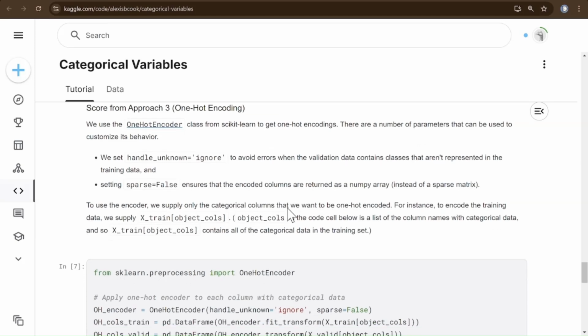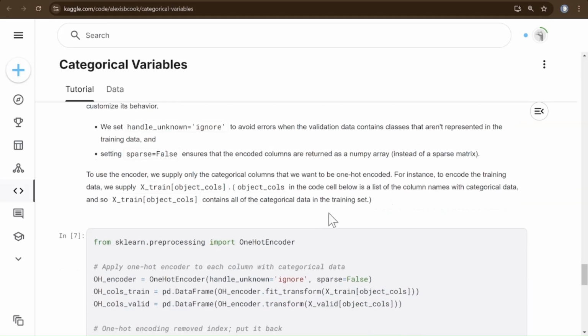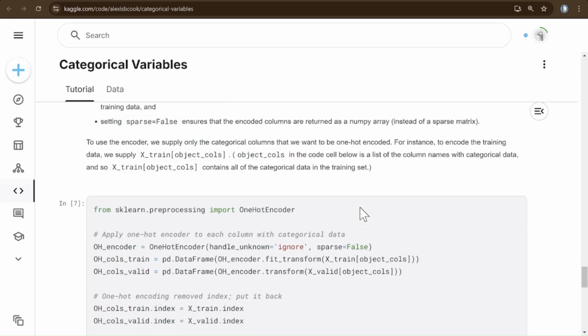So that you can ensure that encoded columns are returned as a numpy array. If you don't give this, sometimes it shows an error because it faces a problem with the sparse matrix. Now, to use the encoder, we supply only the categorical columns that we want to be one hot encoded. For instance, to encode this training data, object_cols is the list of columns holding object data, and so X_train contains all of the categorical data in the training set.